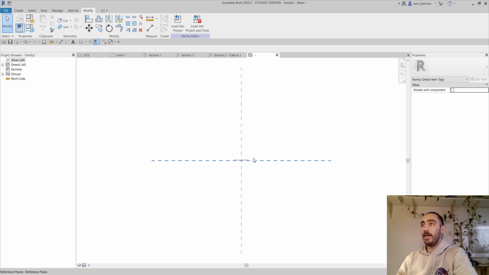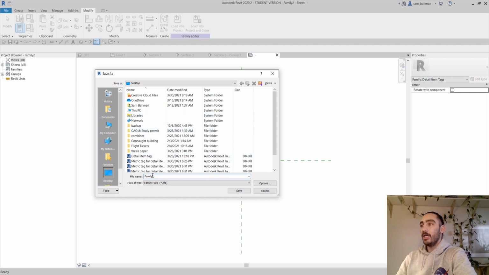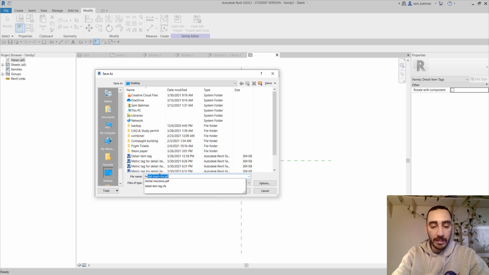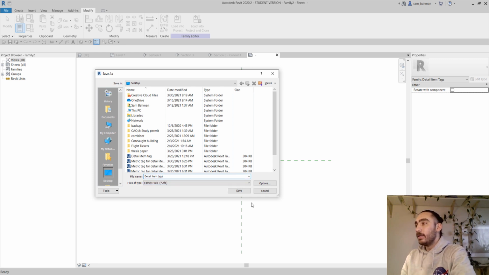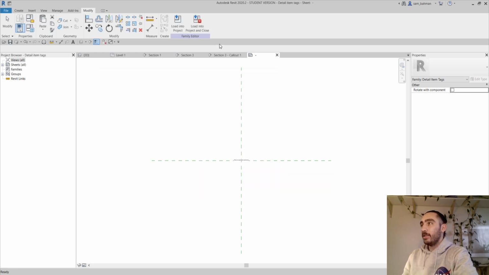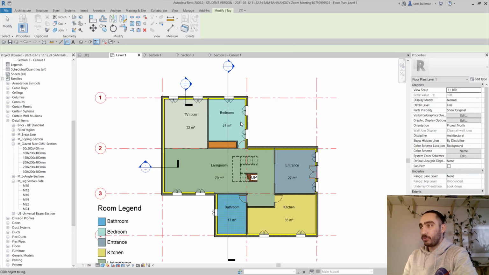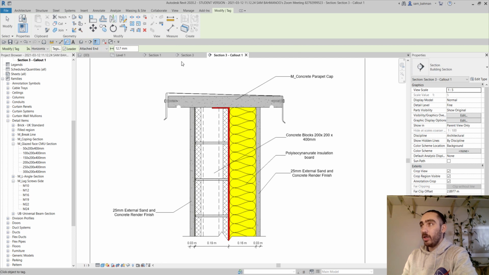Just before loading that into the project, we have to save the family item that we just made. So I'm going to save it there and make sure to put an appropriate name so I can recall that into my project. So I'm going to name it Detail Item Tag, and then click on Save. And now you're all good to go with loading into the project and close. Now make sure to get into the detail that we were working with.